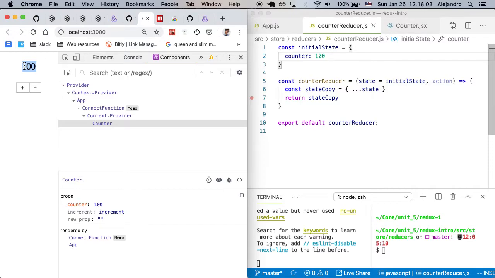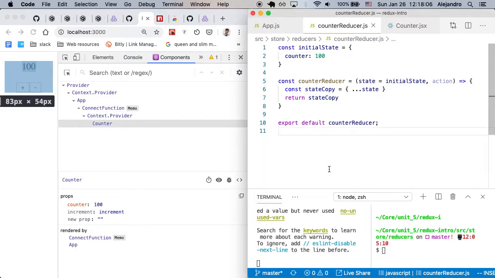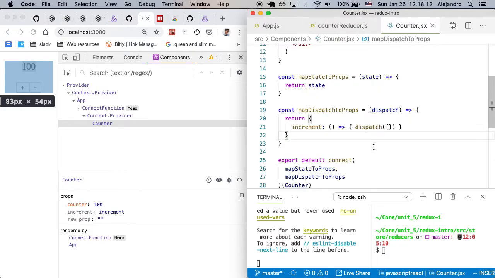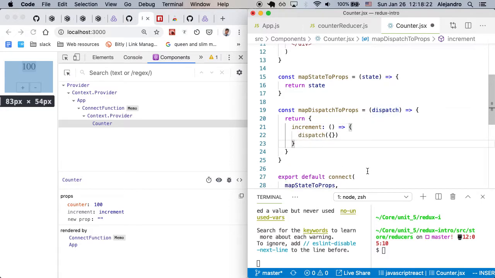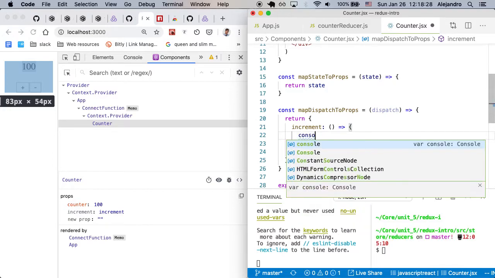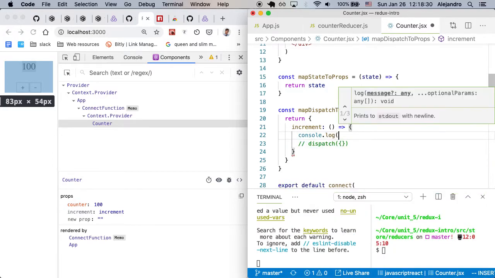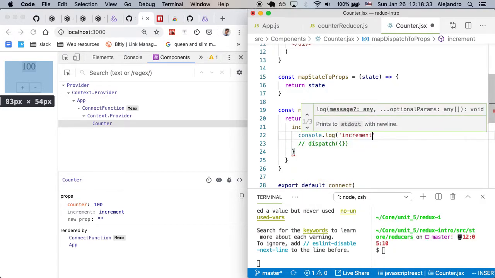So here, we could do. Let's create our action. So actually, let's do this. We have this increment function. Let's see if it works first. We have this increment function that is being passed to our component. So let's do console log increment call.